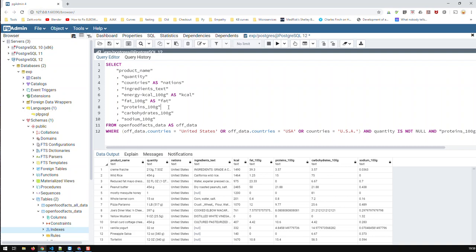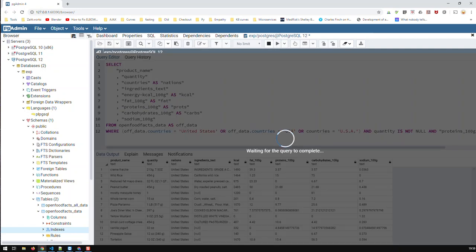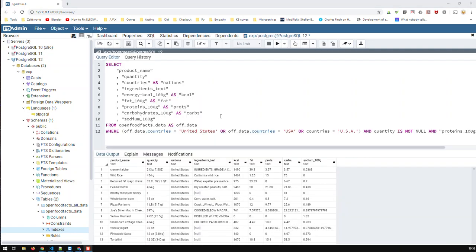And obviously, you can alias all fields, same process as before. You can call them whatever you want, doesn't matter, or let's call it prots and whatever, and carbs. And here you see, I forgot the word AS, so don't forget the AS, and then carbs, and let's run that. And you see, now I've just renamed a lot of columns the way I want them.